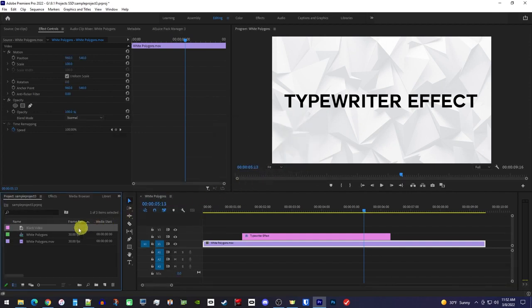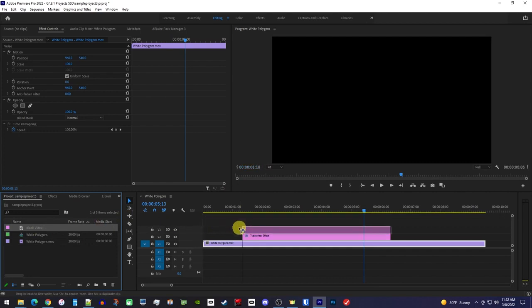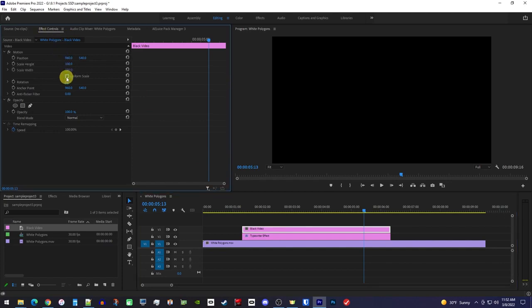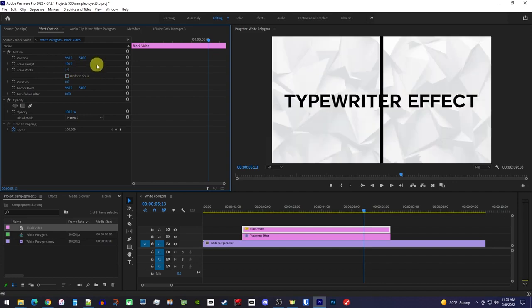Then simply drag the black video above your text clip on the timeline and make sure it's lined up with it. Now, with your black video selected, go over to Effect Controls and turn off Uniform Scale. Then decrease the scale width to 1.5 or however thick you want your cursor to be. Next, decrease the scale height until the cursor is just a little bit taller than your text.